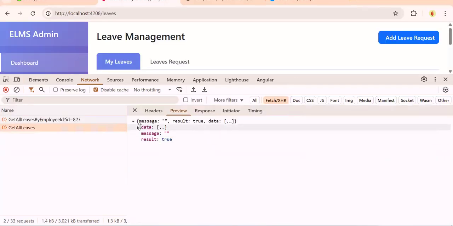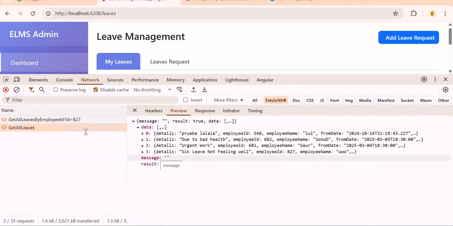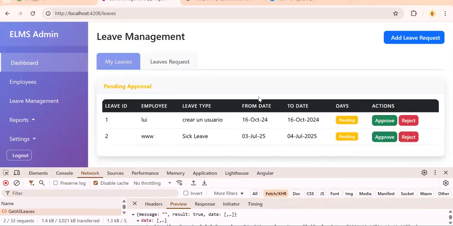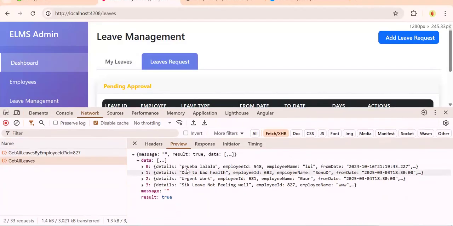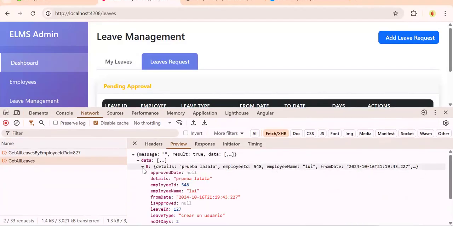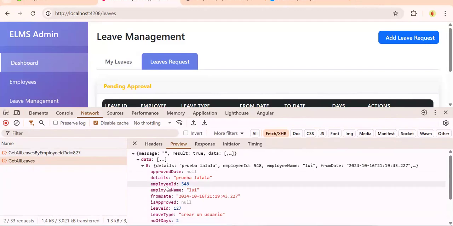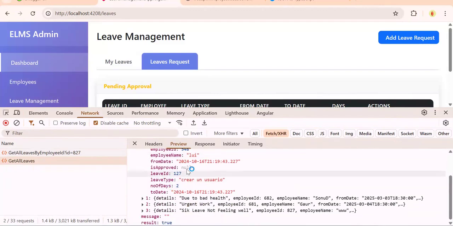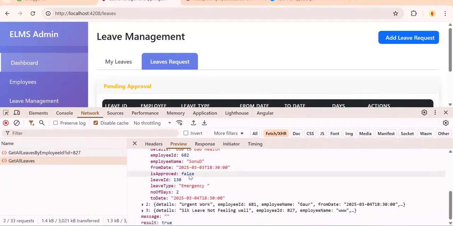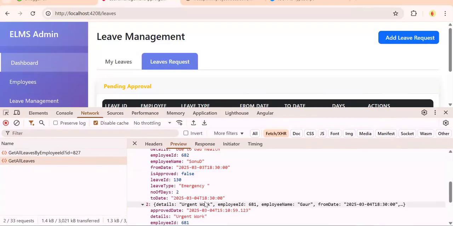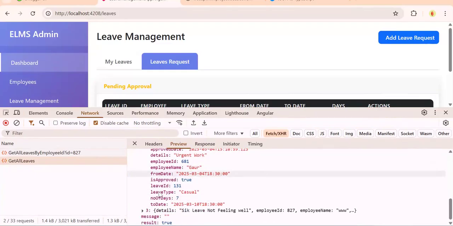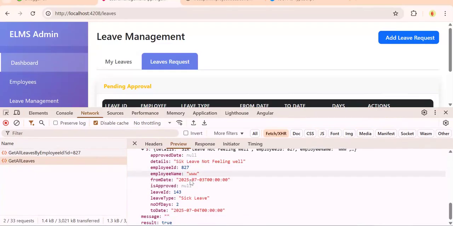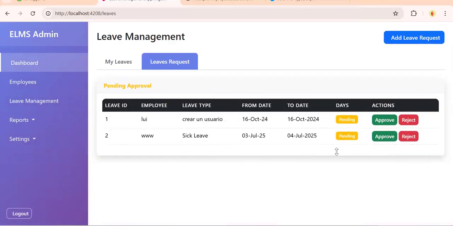So get all leaves, you can see we have, wait, how come only 3 leaves are there? Okay, so records are not present that much. Okay, so from the API, we got 4 leaves, but only 2 records are there where the isApproved flag is null. See, this is false, so it has been rejected. And the last one. Okay, so see, only 2 leaves are there which are not approved yet. So those are available over here.